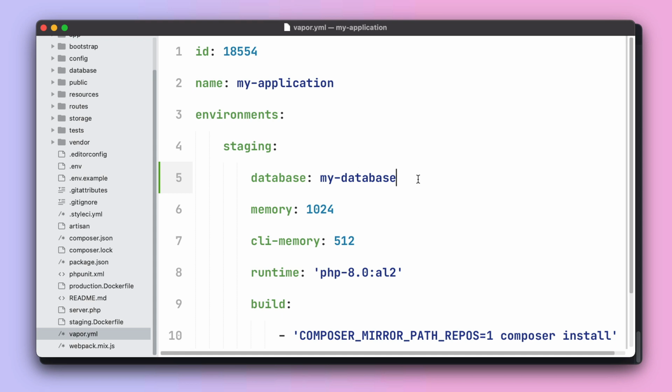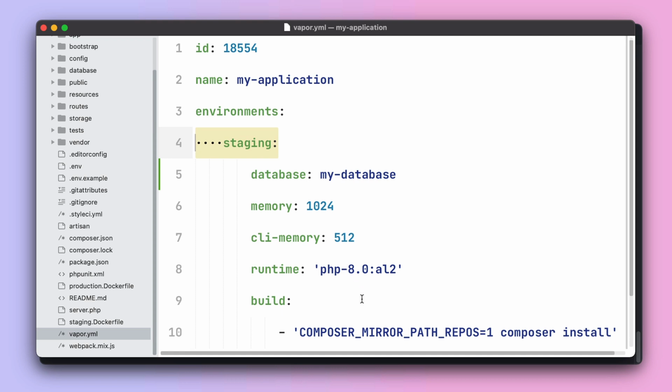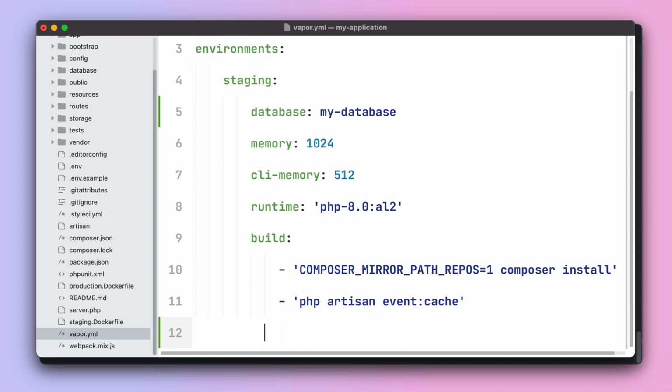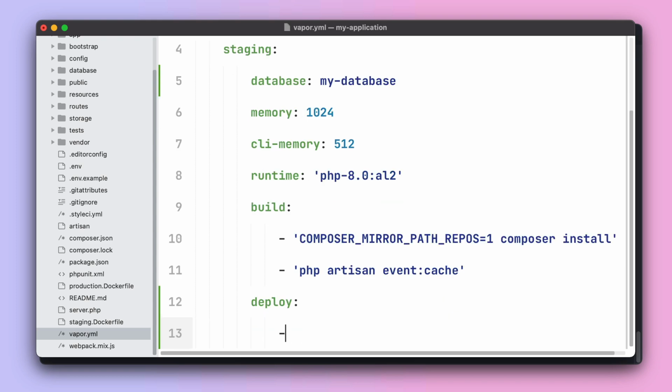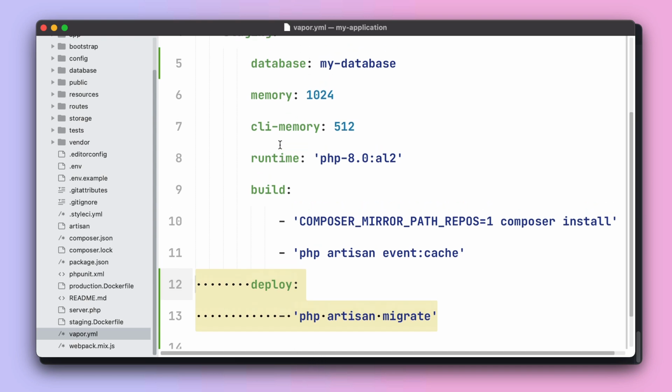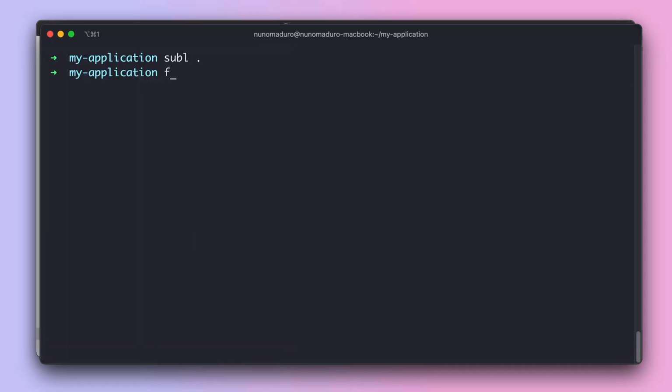Now, because we have attached a database to this environment, we may also want to migrate the database to the updated schema on every deployment. And for that, we need to use the deploy hooks. Migrate, just like that. Once you have updated the deploy hooks, you can now issue a new deployment for this environment by typing vapor deploy staging.